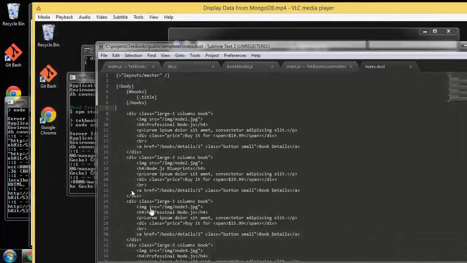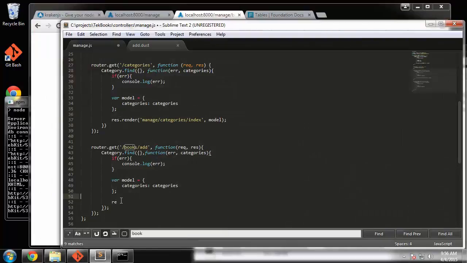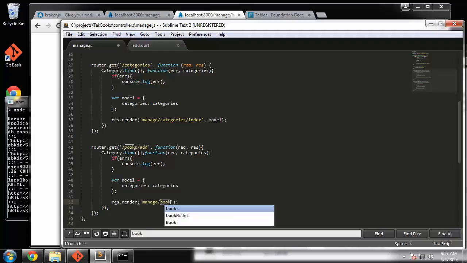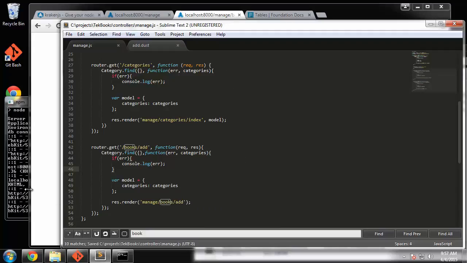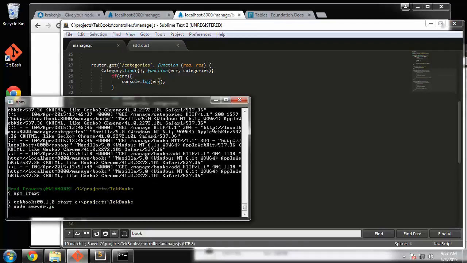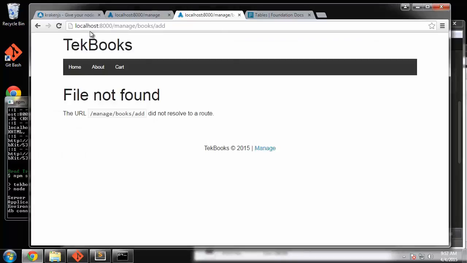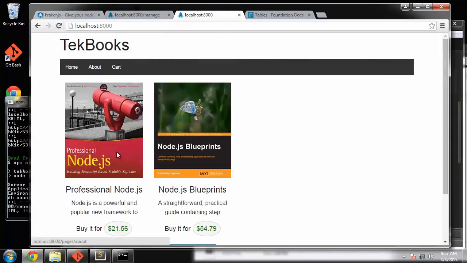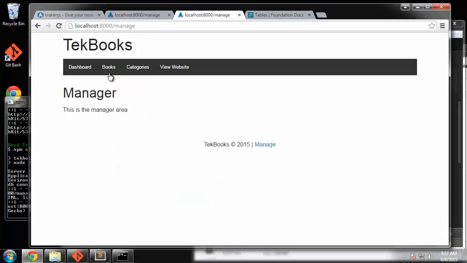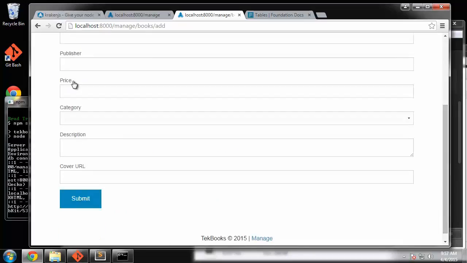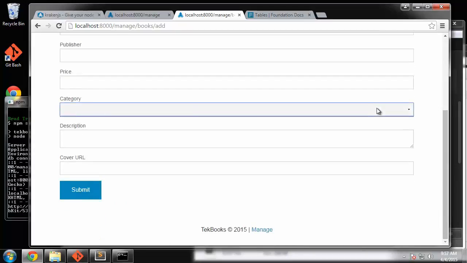So res.render. Okay, sorry about that. All right, and the template that we want to display is going to be in manage/books/add. All right, so let's save that. Okay, so we'll go to our manage area and books and add book. All right, there's our form category.